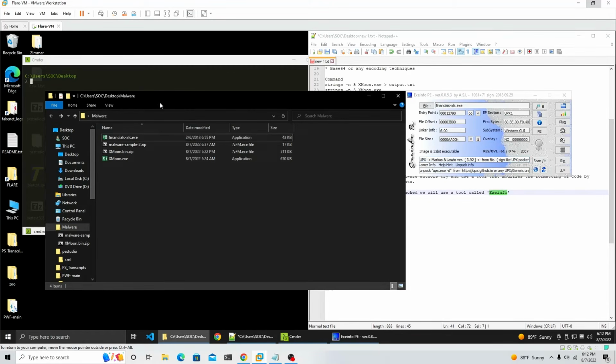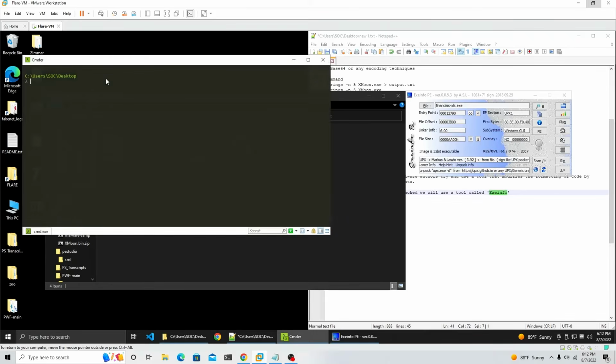What we want to do is move to the directory where the malware is, or else this would not work. So my malware is in here. Let's go to cd, then Desktop, and then malware. Let's do ls, then cd to malware. Oh shoot.